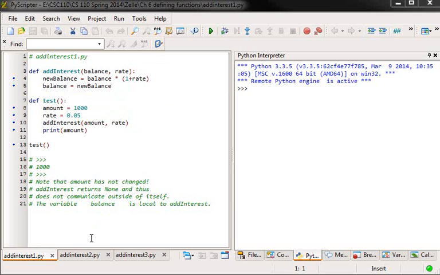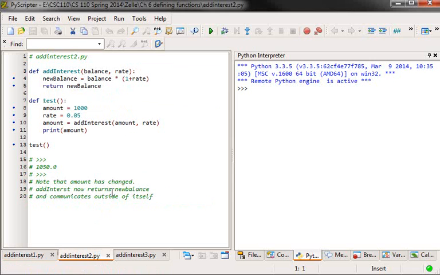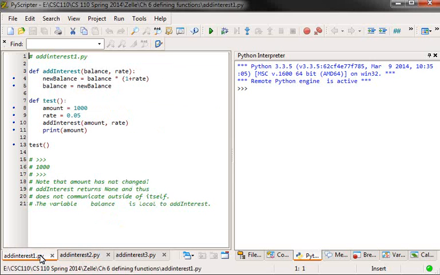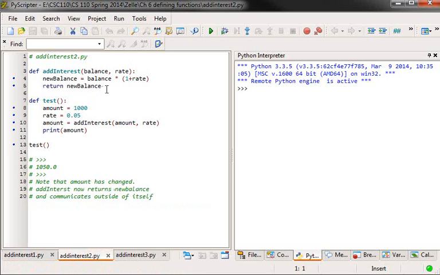Let's look at a second iteration of this function here, and it's exactly the same if I toggle back and forth between these two. The only difference is that this add interest, which is in another file, is returning new balance. And if I do exactly the same kind of test, and I set amount equal to add interest amount, comma, rate, and then I print, the amount is updated. Adding 5% to a $1,000 bank account will make that bank account go to $1,050. What's the difference? The difference is the return statement allows add interest to communicate outside of itself.